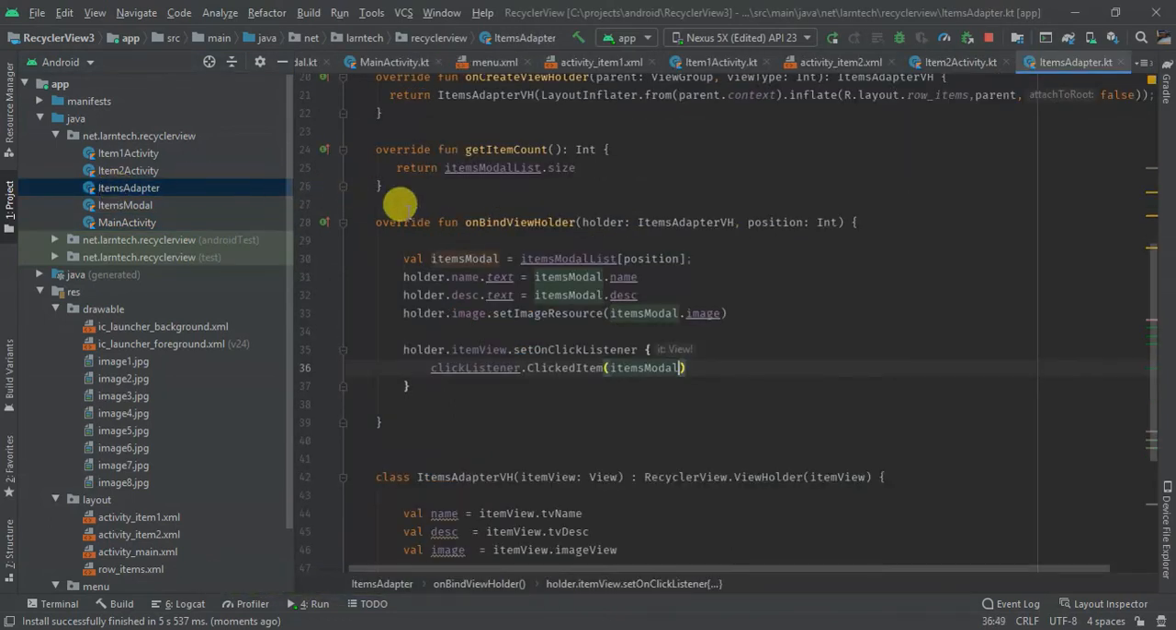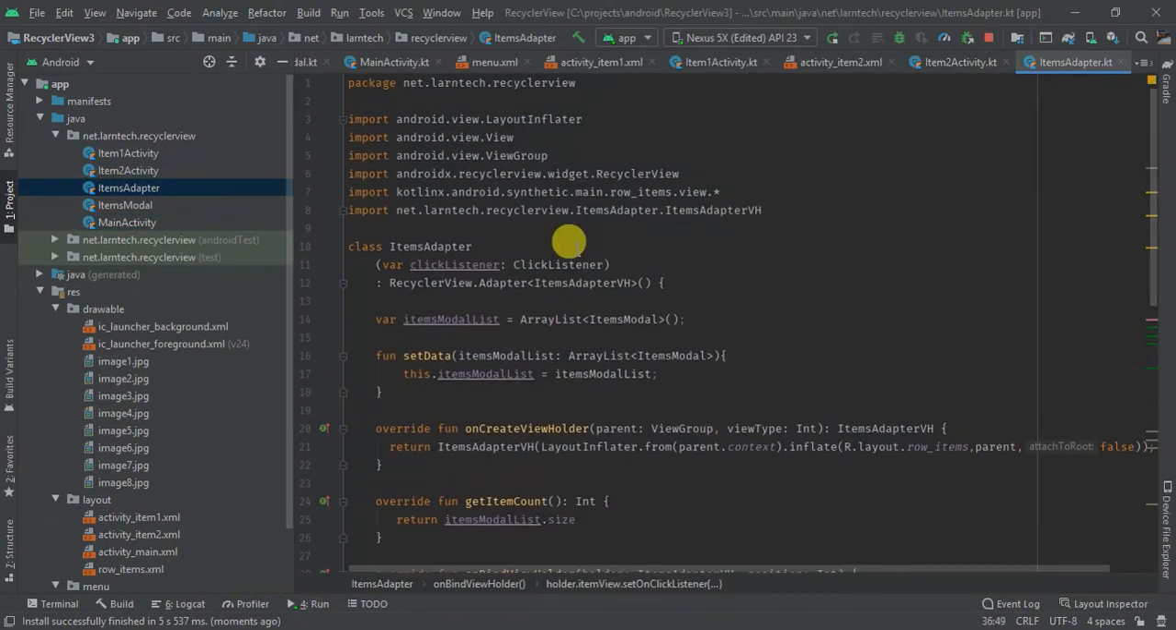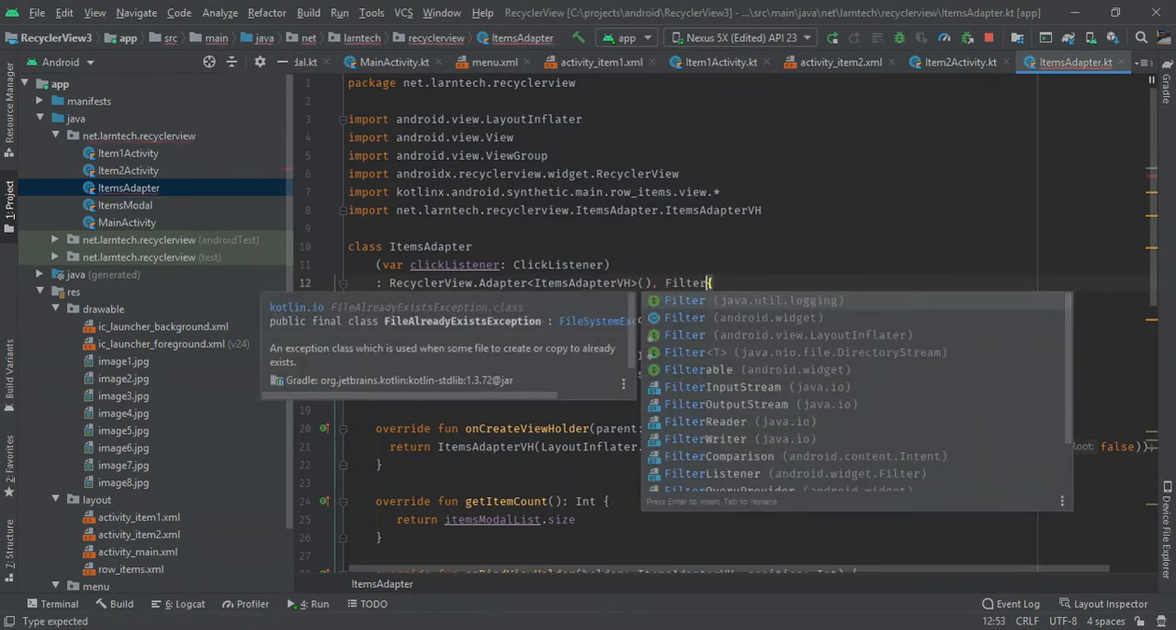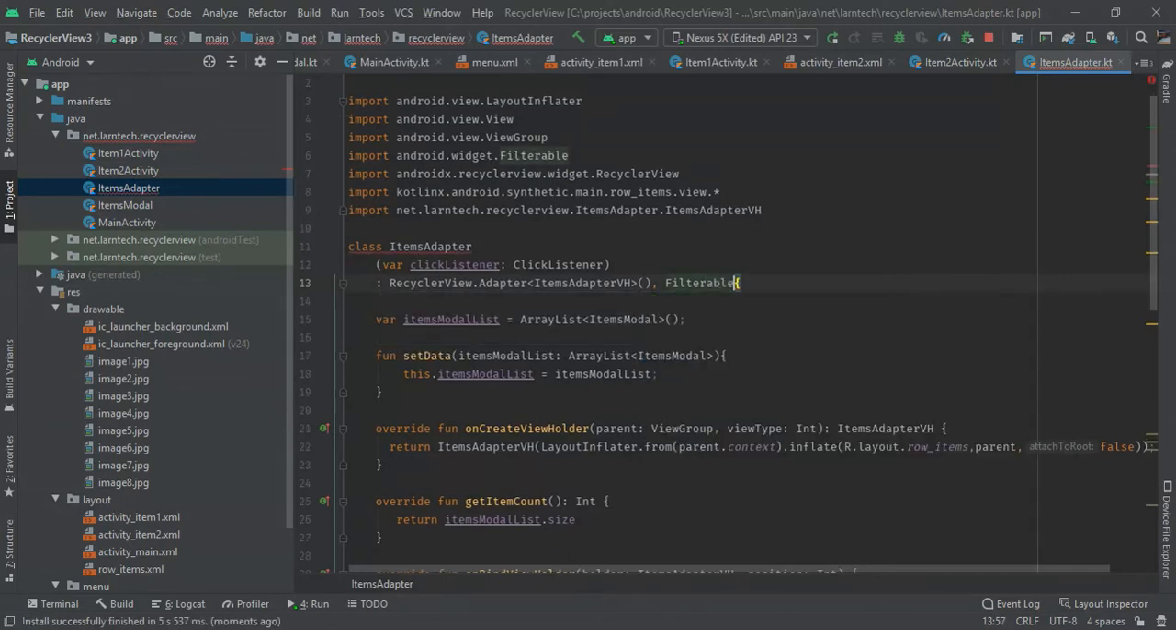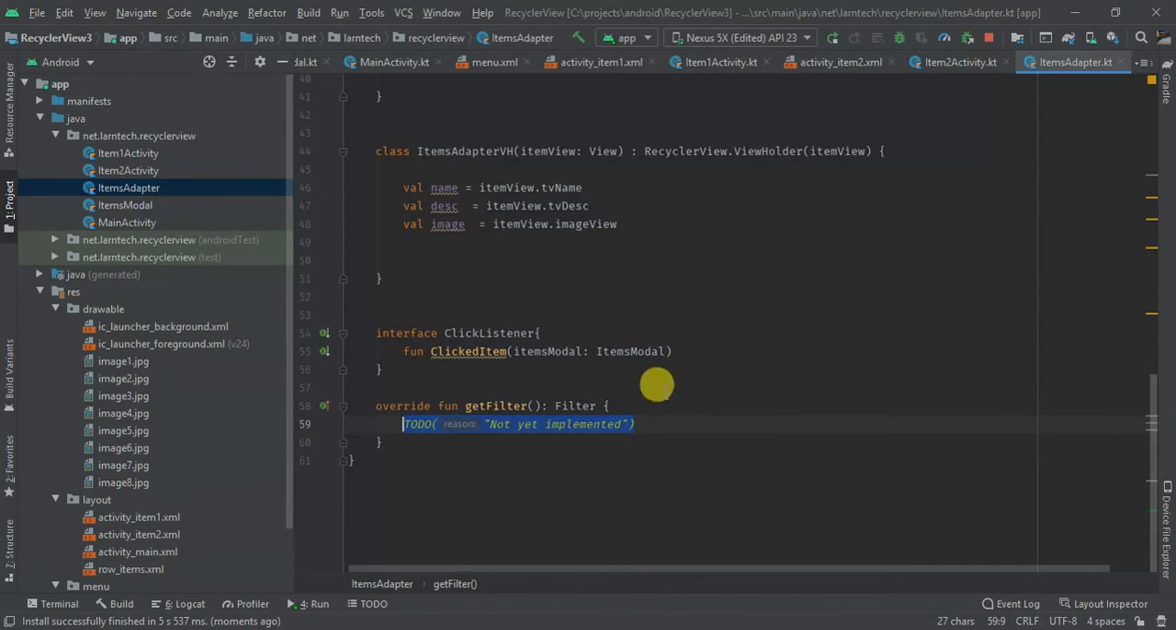Unless I go to my adapter and implement Filterable. And then I'm going to implement the method getFilter. Then I'm going to return an object of Filter.